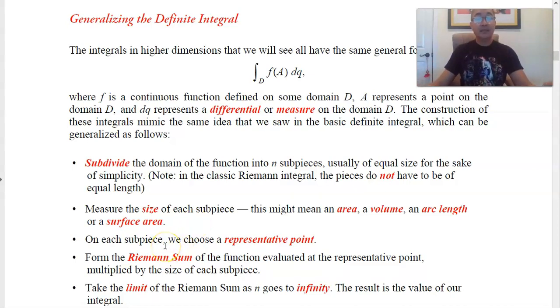Now, in each of the little pieces that we chop up our domain into, we will choose a representative point, a special point in that domain, and then we will form the Riemann sum of this function f evaluated at these representative points. We're going to multiply that value by the size of each subpiece. Okay? And then we're going to take the limit of this Riemann sum as the number of pieces goes to infinity. Okay, so it's always this limit process that's mysterious.